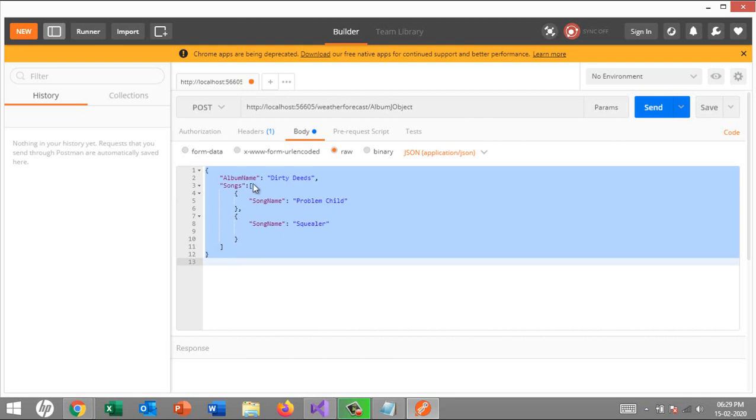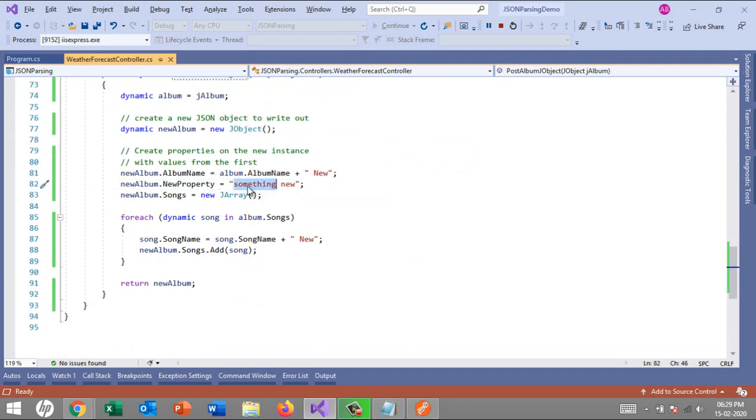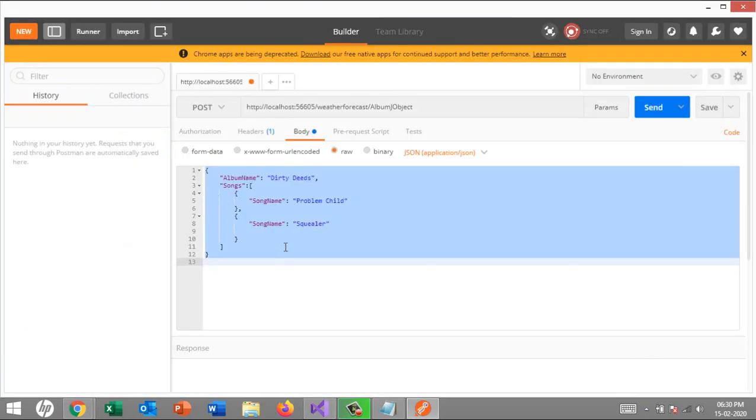When we pass this JSON object to the server, it will read all this stuff and add one more property, that is a new property, on the root level, not in the array side. And then in the second call we'll try to add one more property under this song array. So let's test it first.